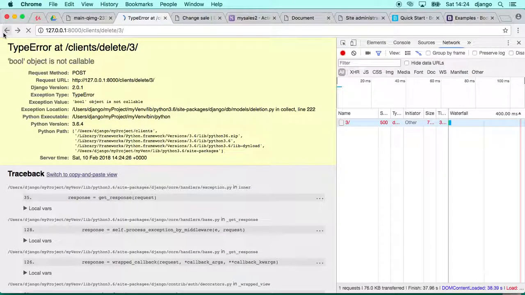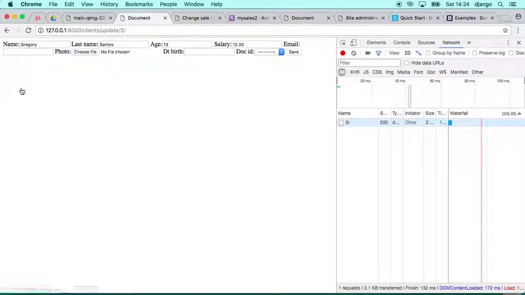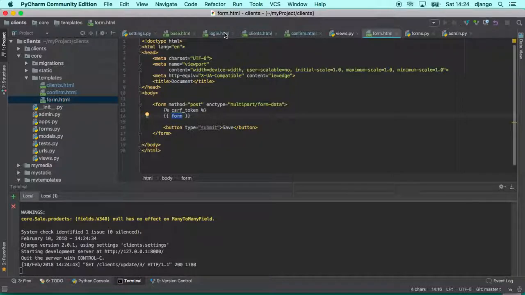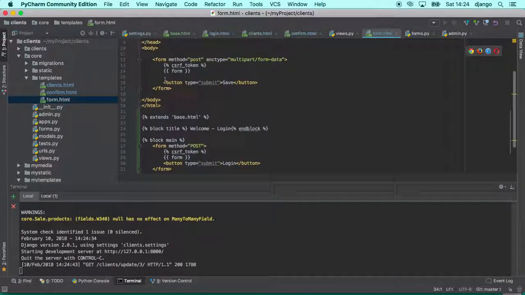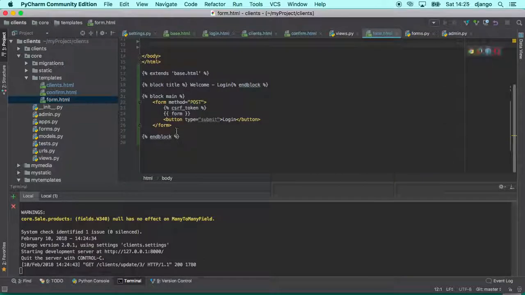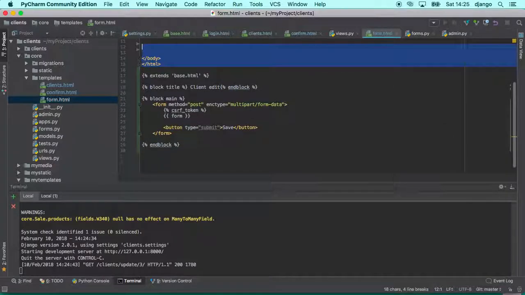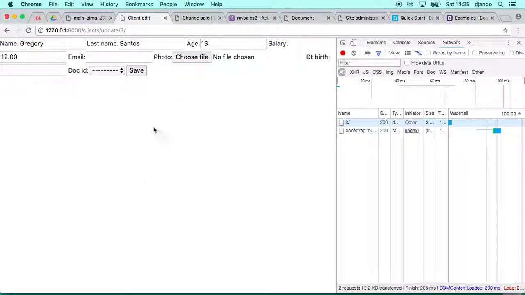Okay, so we have the confirmation form styled already, right? And edit, we need to do the same with edit. So I'll go here in form, and I'll go in login just to copy that, and I'll go to form again. We copy our own code. I'll replace that here. Actually, I think it's almost the same, but in client edit, I can remove this, and I can get rid of all this HTML code. Okay, very nice. Now we can see that we have Bootstrap in all of it.